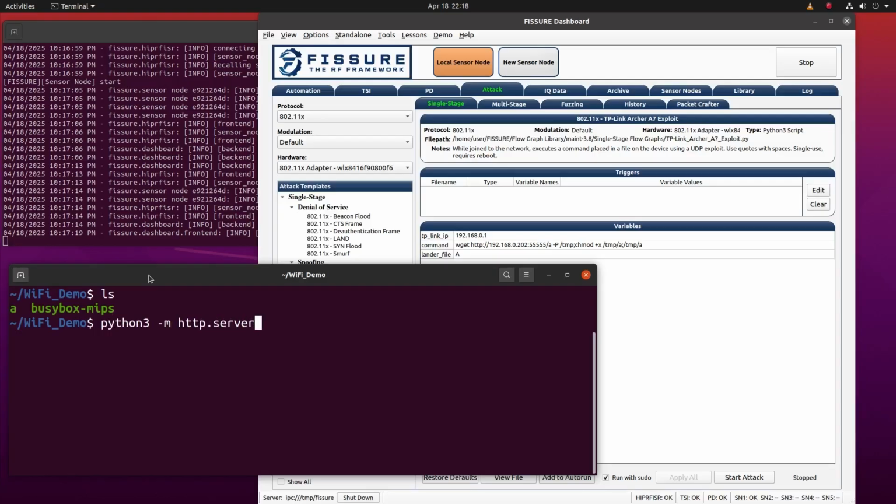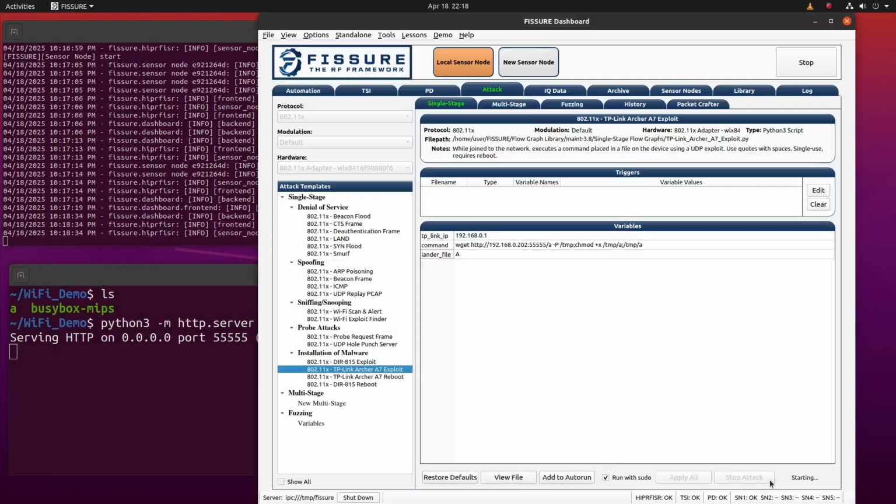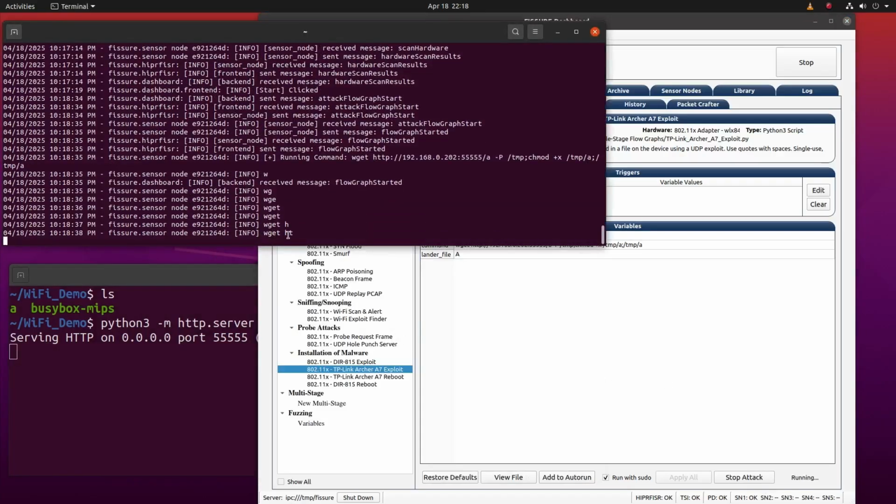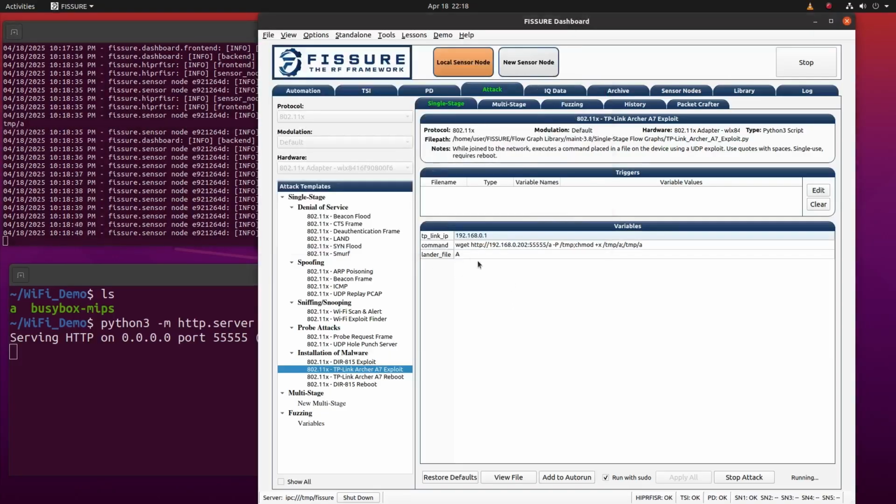So we're going to spin up a web server with the two files that are going to get pushed to the target, A and BusyBox MIPS. BusyBox is used to unlock Telnet, since it doesn't have it to begin with. So we're running our exploit connected to the network.